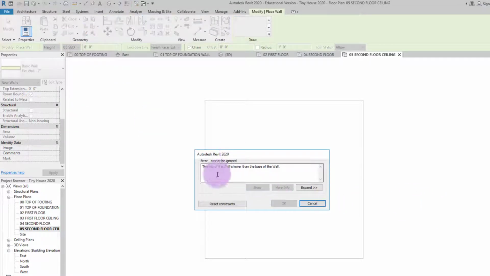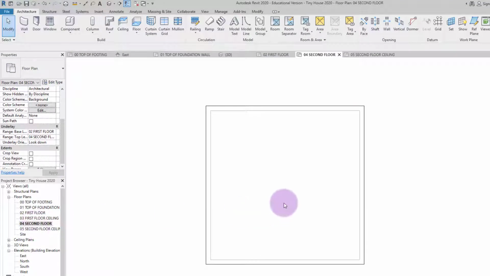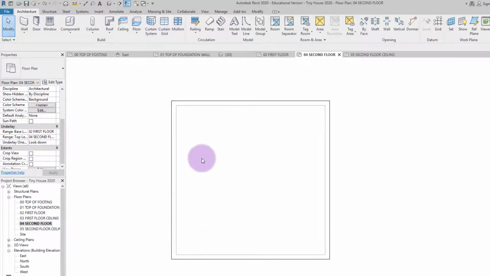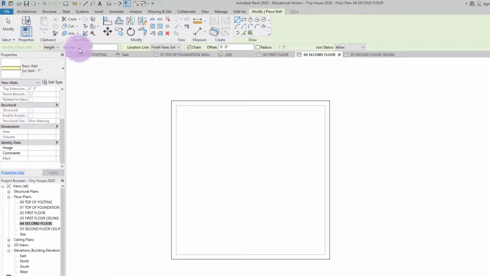So sometimes you get these and it'll say the top of the wall is lower than the base. Yeah, that makes sense. So I need to jump back over to second floor. Here we go. This is where I want to be. Now I'm going to grab my wall. Height. There we go. See? No error. And it locks out, which tells me the distance.